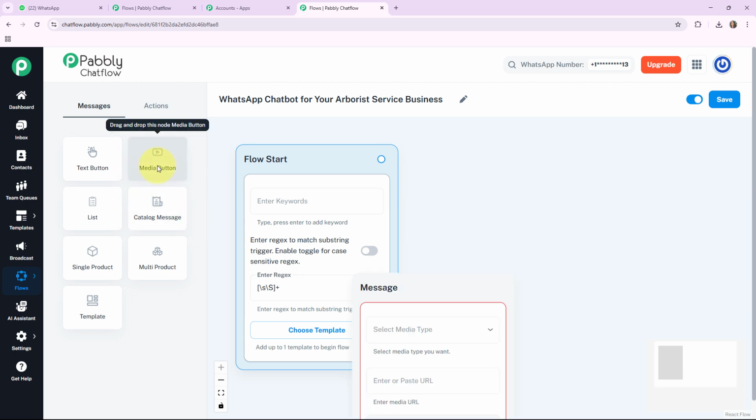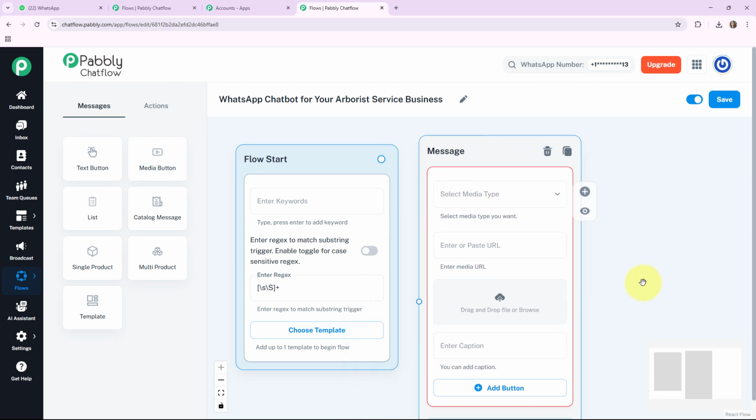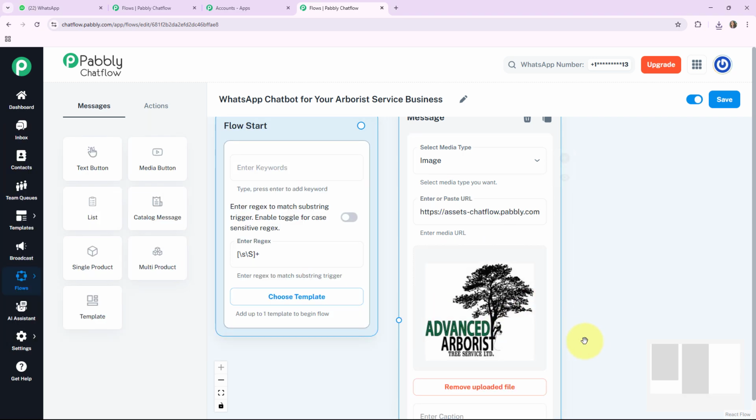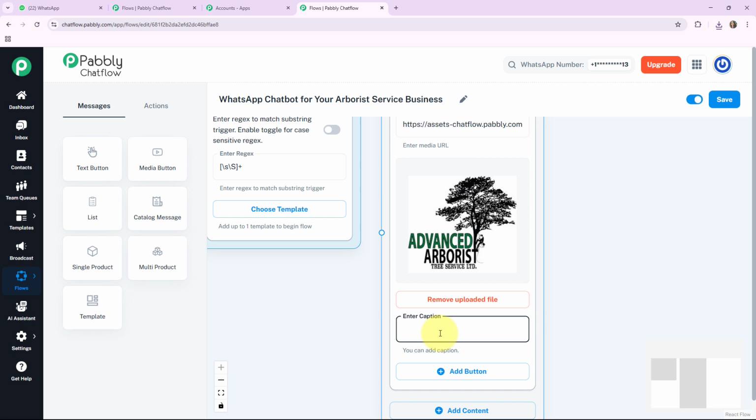For this, here I am adding one media button. Drag this message box here. Select media type as image. Here at first I am taking an image because it is impactful and interesting for engaging the customer. Here I upload an image of my Arborist service. See, here it will upload it. Now in the enter caption box, I am entering one welcome message for my customer.